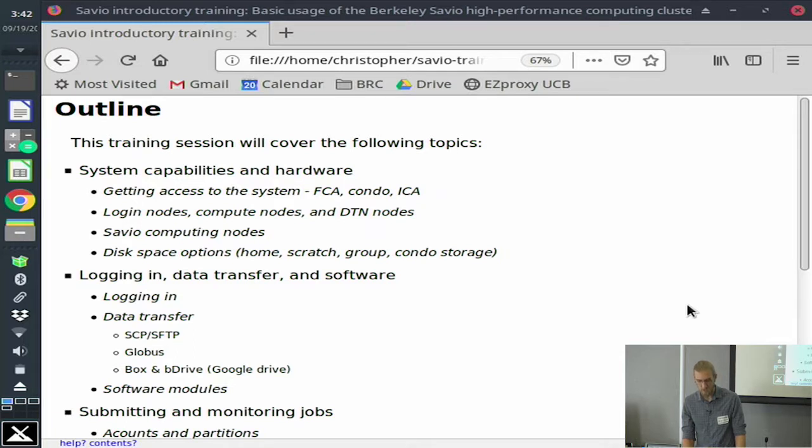I'm going to be talking about how to get access to Savio, how to log into it, and the general system architecture of Savio. And then we'll go over logging in, getting data to and from Savio, and then managing the software on Savio. After that, Chris will take over with submitting jobs and actually getting the work done, as well as using Python on Savio.